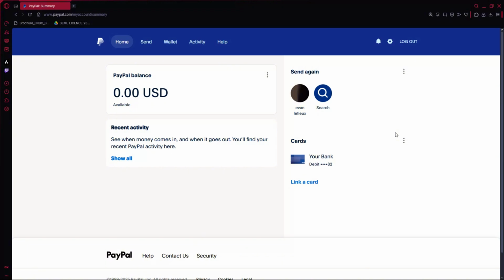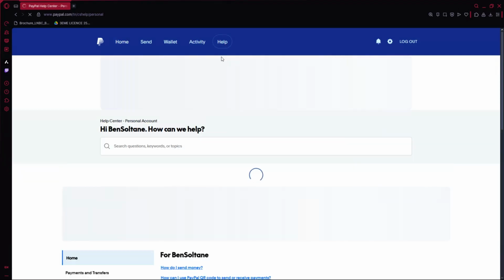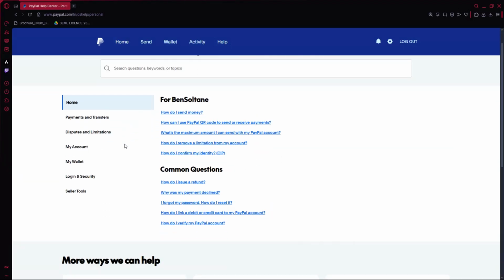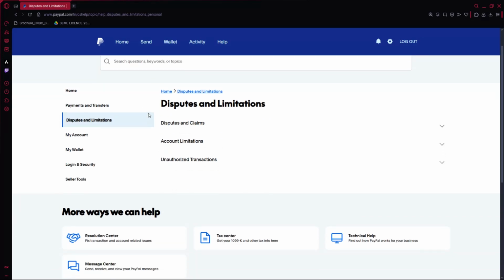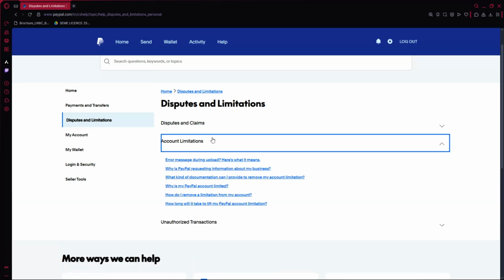Now, once you have opened your PayPal account, go to the Help section, and then once you are in the Help section, just scroll down a bit until you find the disputes and limitations. Now, once you have clicked on disputes and limitations, you will find the resolution center here and many reasons why your account may be limited.